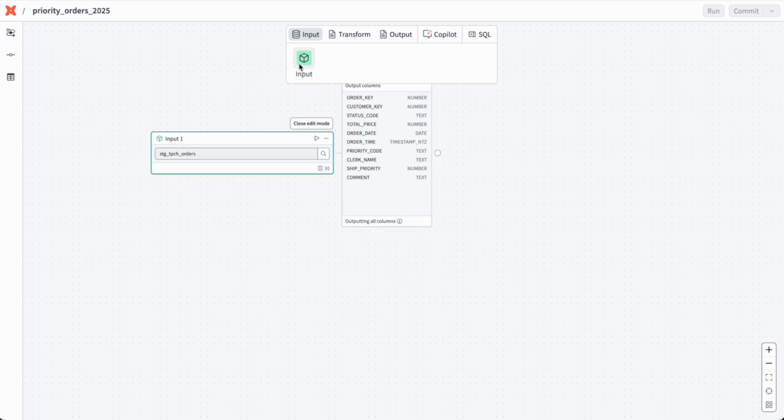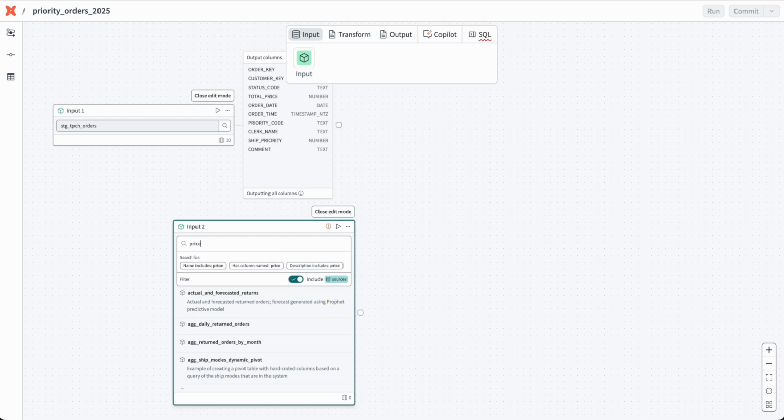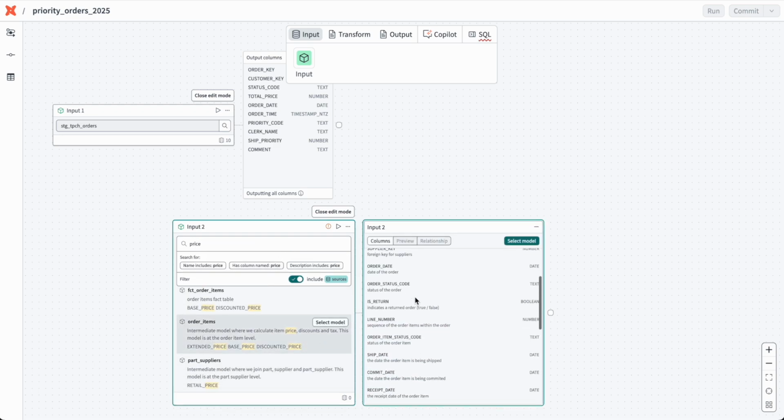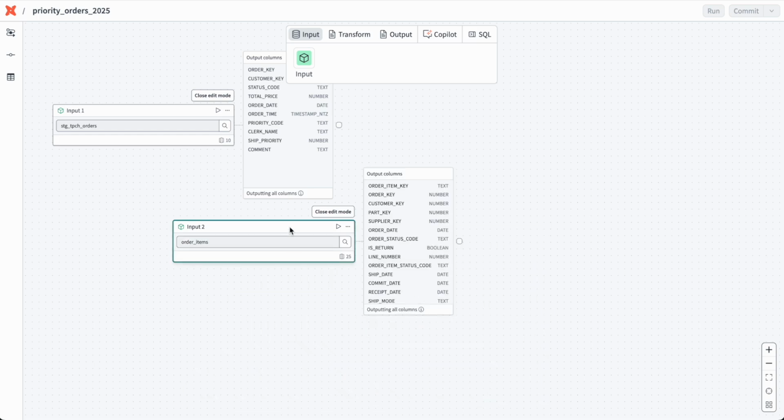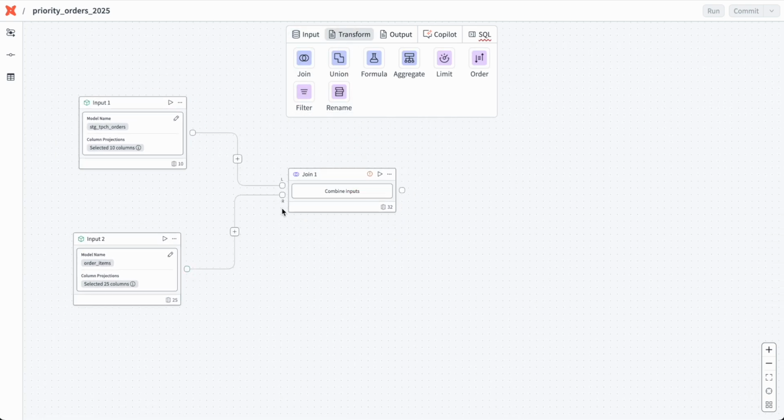I also want to dig a little deeper into item level costs. Another quick search for price shows me a model named order items that has base price and extended price columns. This is perfect. So now that we have our models, let's join them. We'll use the inner join here to pull only the matching rows.